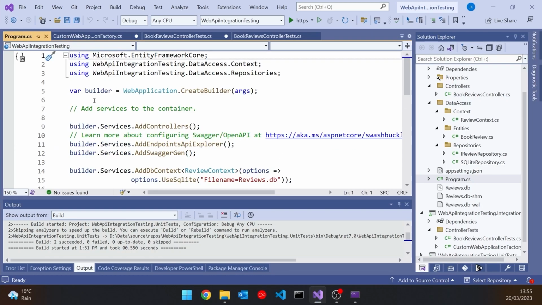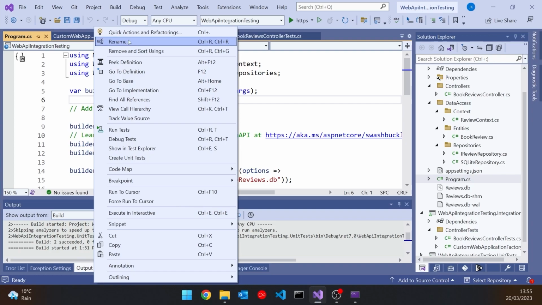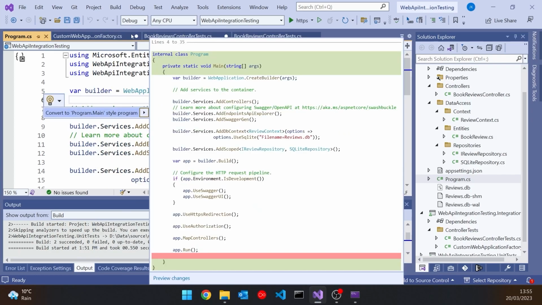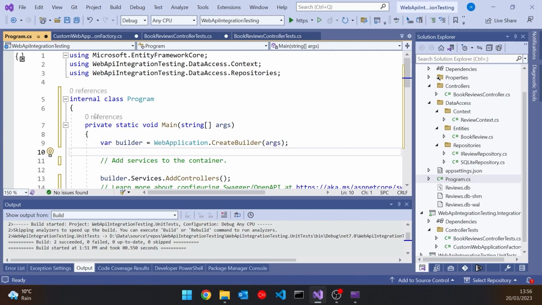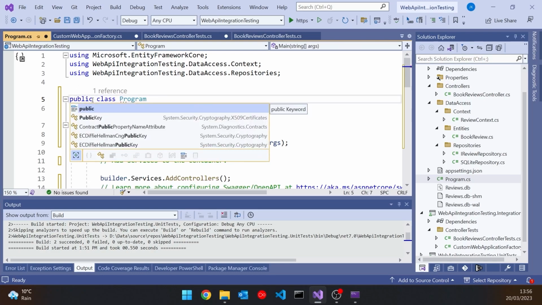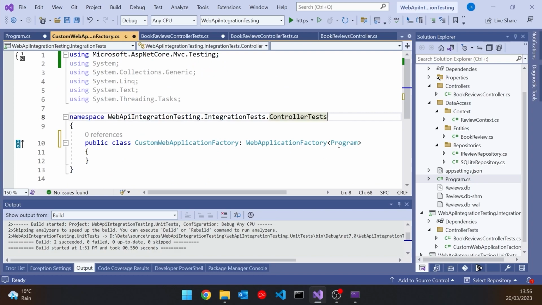So what I have to do, if I just inside that program, if I right click on it and go to the quick actions, you can see we can convert to a Program.Main style of program. And if I do that, it just generates that code. But then we can see that's what the problem was, that this program was being declared as internal. But now we've got access to the code, we can just make that public. And so now in here, that program is the program that we want. So that's got that working.